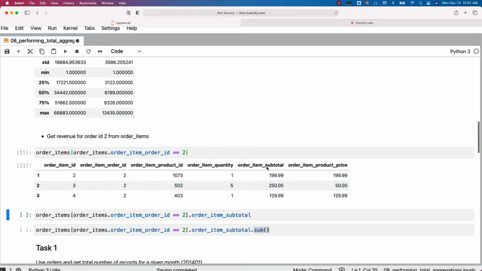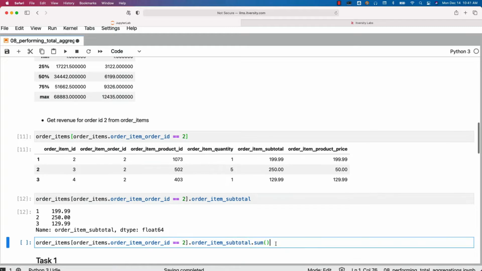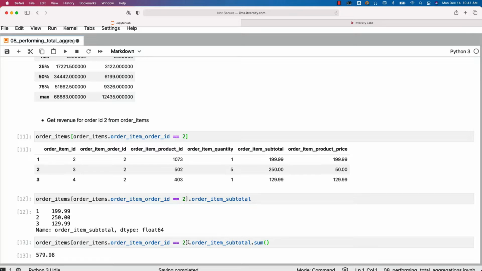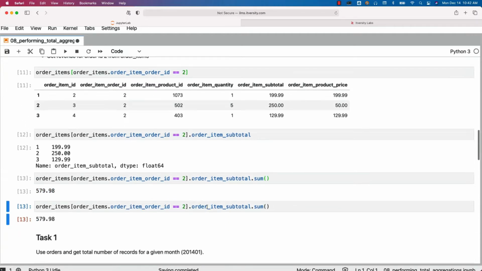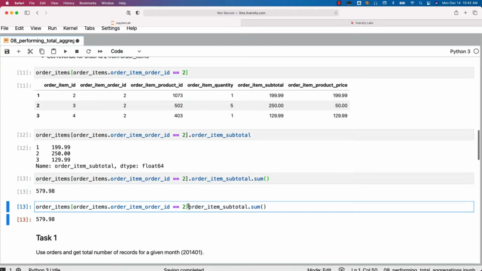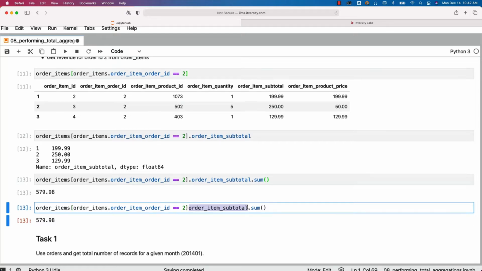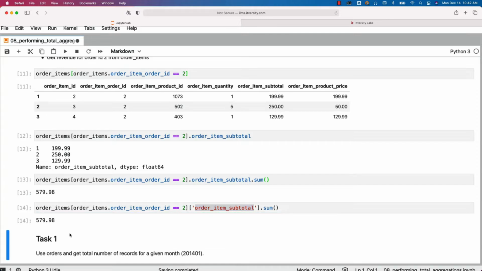Now, if you want to access order item subtotal as a series, you can access it like this. Once you convert to a series, you should be able to invoke some function on top of the series, and you should be able to get the sum, which actually gives us the revenue for order ID 2, which is nothing but $579.98. You can also use the square bracket approach. Instead of using this dot, you can also say the data frame which has only those items related to order ID 2, then square brackets, then single quote like this, and then you should be able to get the series which contains only order item subtotal, and then you should be able to invoke sum on top of it, which will give us the revenue for this order ID, which is nothing but 2.